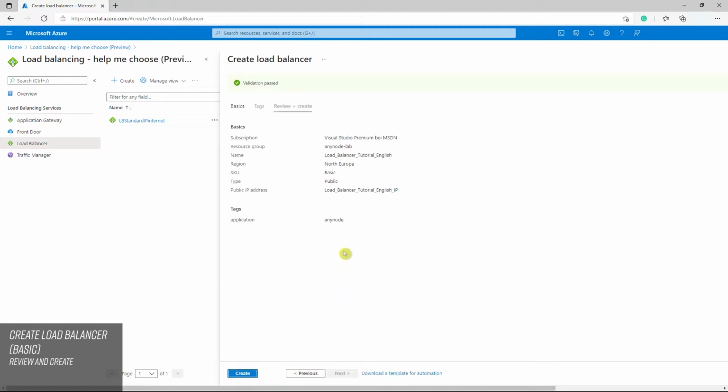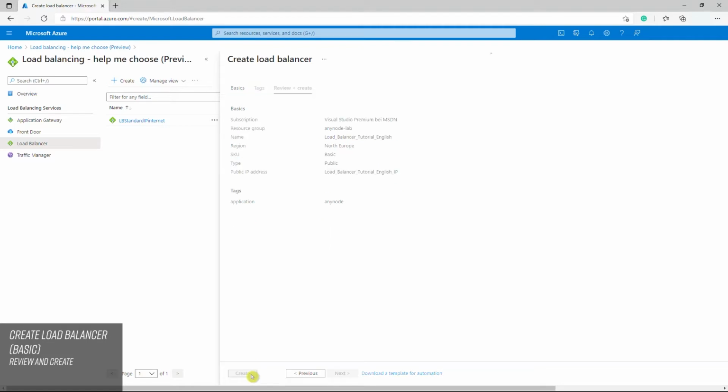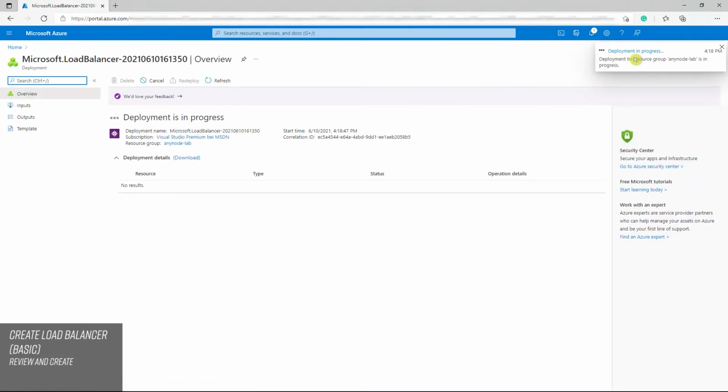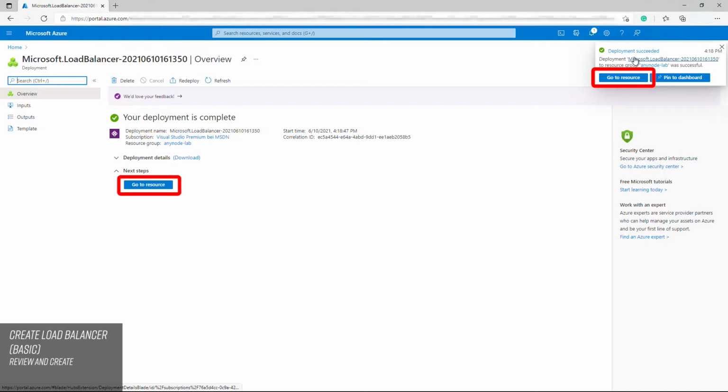You can now start the creation of the load balancer module with the Review and Create button. Before the load balancer is created, there is again a summary of all settings. If all settings are okay in the summary, click on Create. After a few seconds, you can switch to the newly created load balancer with Go to Resource.